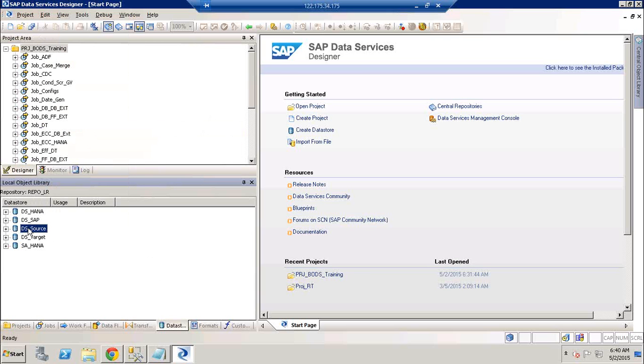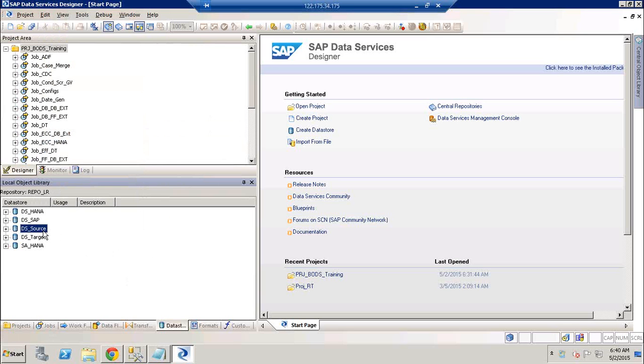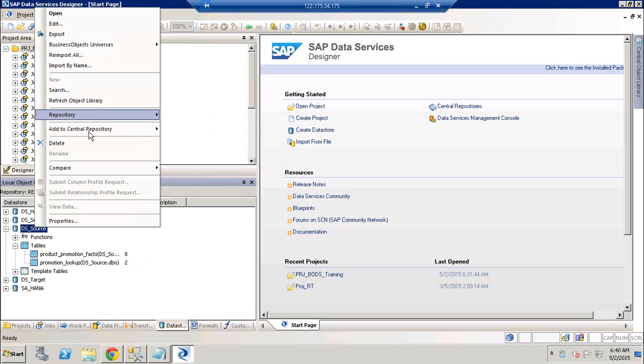When I select a particular object, it can be my job, workflow, data flow, anything. When I say only object, only that particular object will be added. So when I select this data store, this DS source, my dependent objects are my tables. These tables will not be added to my central repository. Only the data store will be added to the central repository. We'll see that difference now.